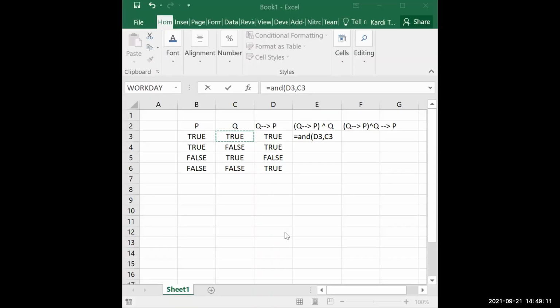So Sir, can you share screen? I did not share screen yet. Oh my goodness. Can you see my screen? Yes. So this one, if Q, then P. Otherwise, true. Can you see it?